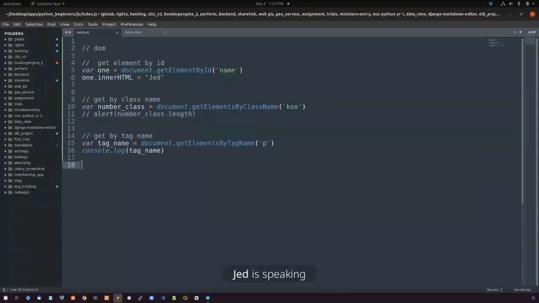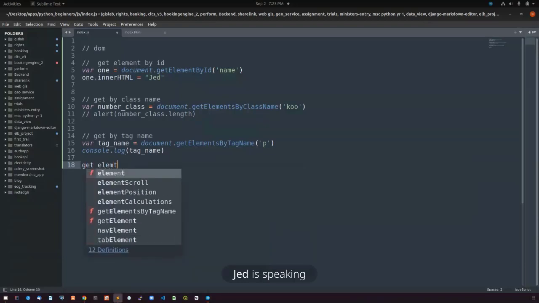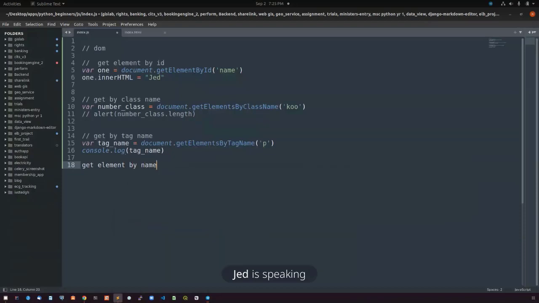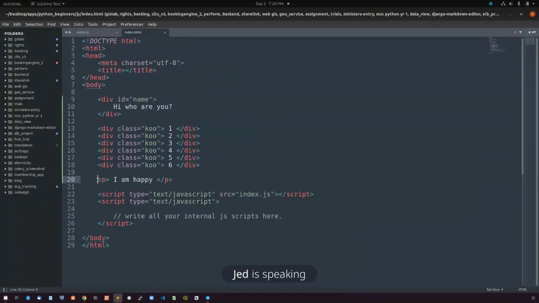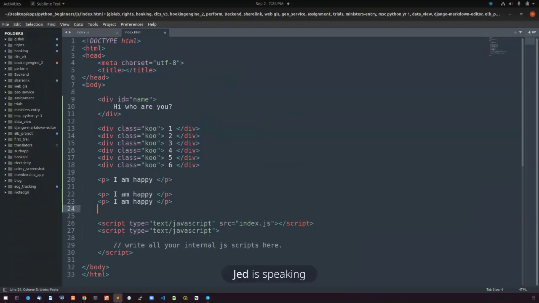So there are others also. You can get element by name also, and the way that we get element by name is by using the similar document.getElementsByName. But with that one also, when you come over here, you can create your elements.